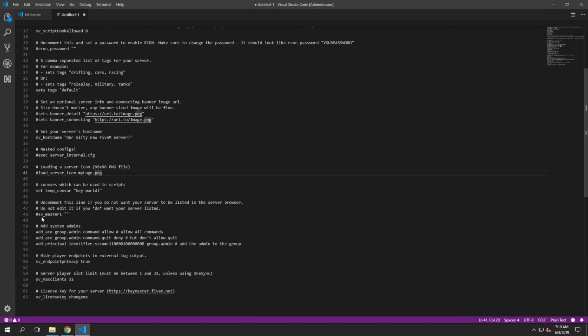All right, and if you want people to see your server in the server browser and be part of that list, you leave this commented out. If you remove this comment, then it tells the server browser not to include you, and you will be invisible to players. They can still connect directly. They just cannot see you in the server browser. If they did a search for nifty FiveM, it wouldn't show up.